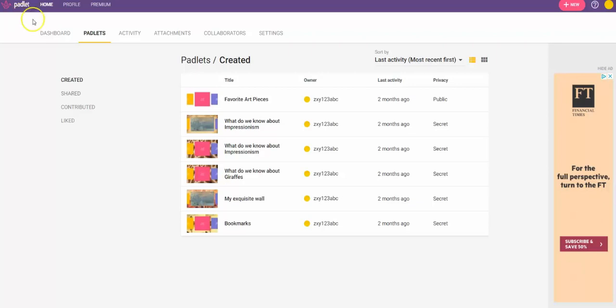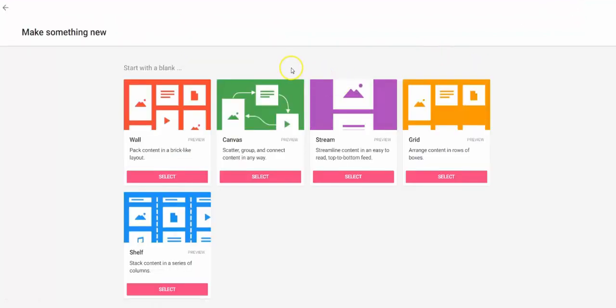So you can see here from the navigation menu that we're currently in the Padlets area, and these are Padlets that I've already created a few months ago, but we're going to start with a new one. So up here in the top right hand corner you'll see a button that says plus new. So all you have to do is click that, and then you'll see your 5 different types of Padlets.